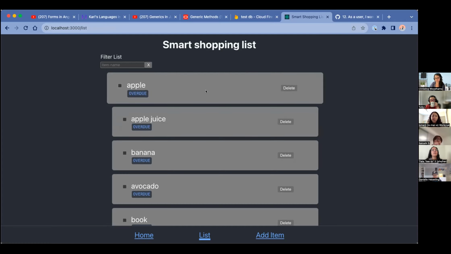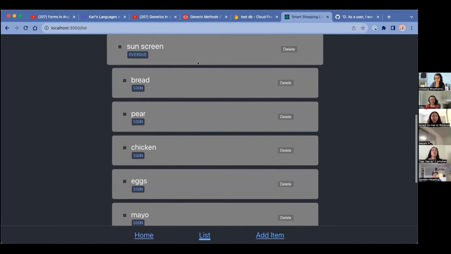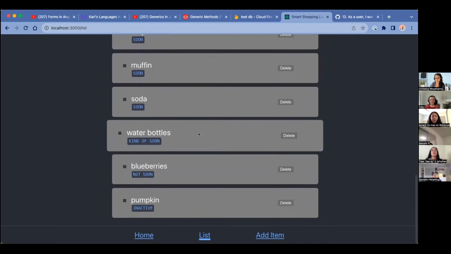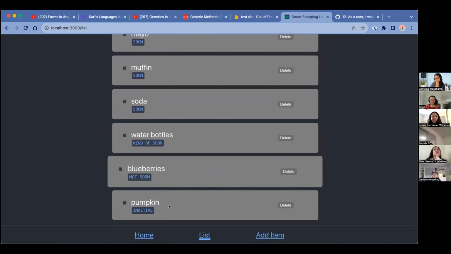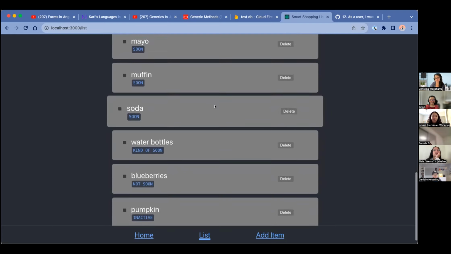If I were to open this up in the Firestore and compare all of the days until purchase for all these items, we would see it going in ascending order, from least starting at the top and greatest going towards the end. So for this sample shopping list, we have overdue items coming up first. That was in the acceptance criteria. Then we run into the soon items right here. And kind of soon, not soon, I only have one item in this list, and then pumpkin as inactive. So it's been greater than 60 days. And that's pretty much it.